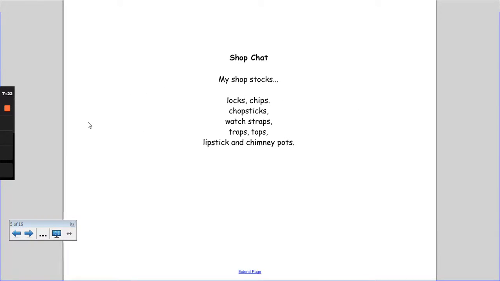Okay, now we're going to look at this one quite carefully, because this is what we're going to be using to do our task today, okay? So this poem is called Shop Chat, and it's about things that somebody sells in their shop. Okay, so my shop stocks means that they have it in their shop to sell. So my shop stocks locks, chips, chopsticks, watch straps, traps, tops, lipstick and chimney pots. So can you have a little look at this? Pause the video if you want to see.